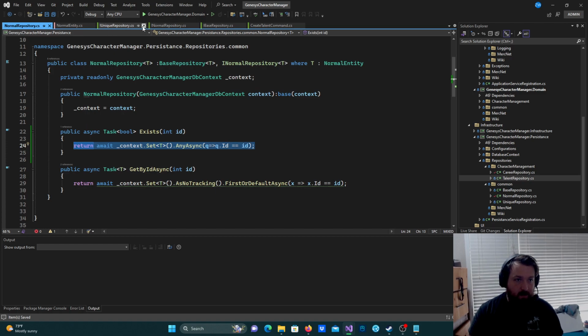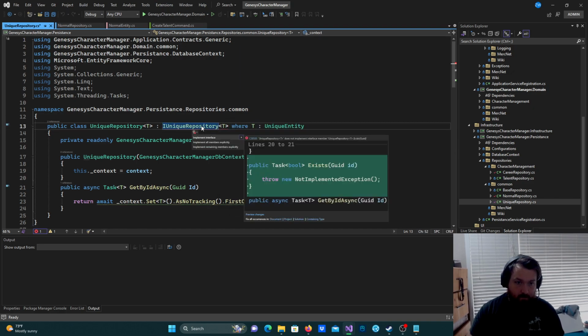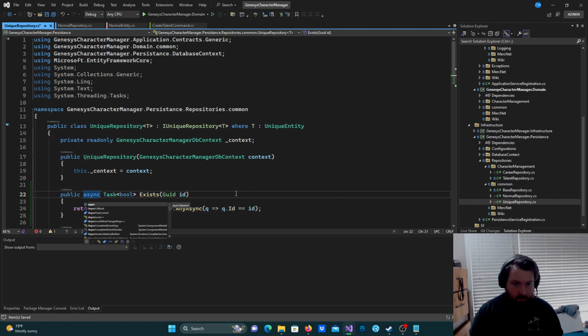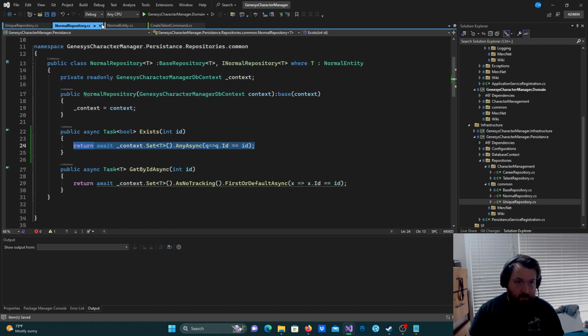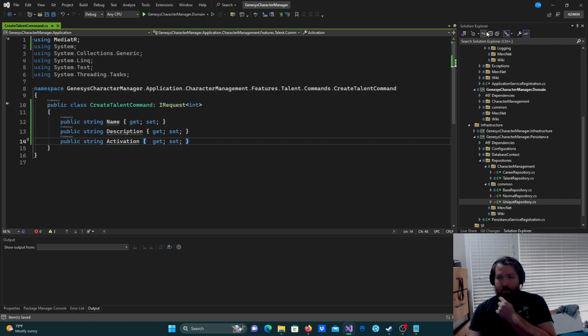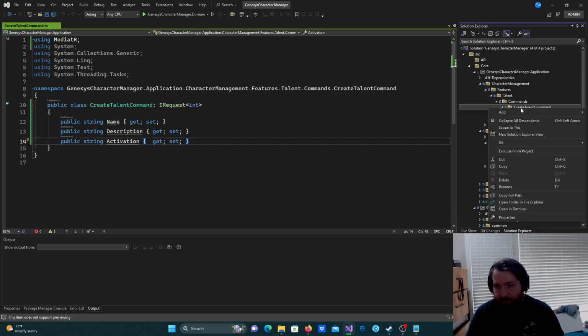This in the unique repository as well. Cool. All right, I'll back up here in the commands features.